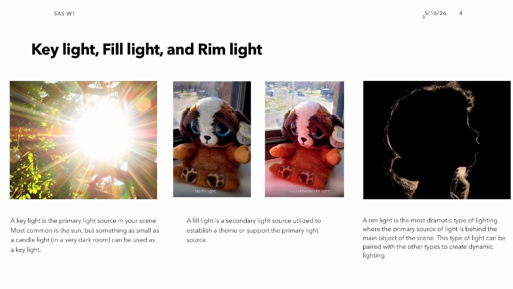This is the easiest to explain. The picture kind of says it all. It's basically one of the most dramatic types of lighting, where the primary source of light is behind the main object of the scene, and this type of light can be paired with other types to create dynamic lighting. So you can have rim light and another light source in front that might be decreased in strength, and that'll light up both sides of the face, but one of them will definitely be lighter than the other. It's been done before.